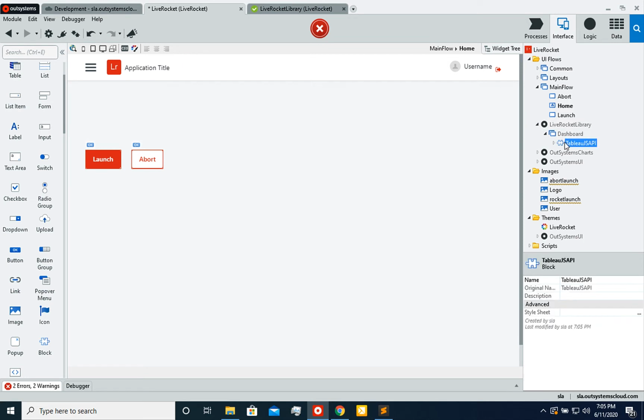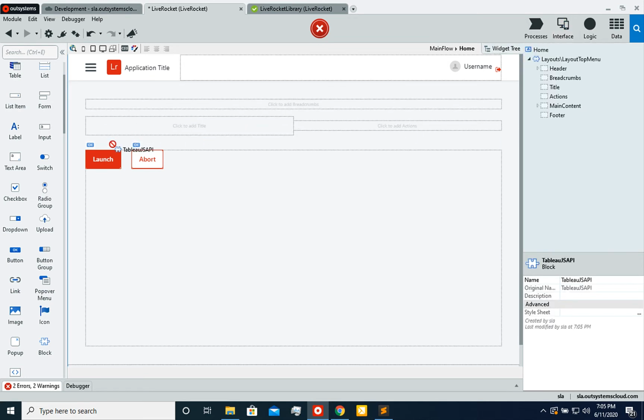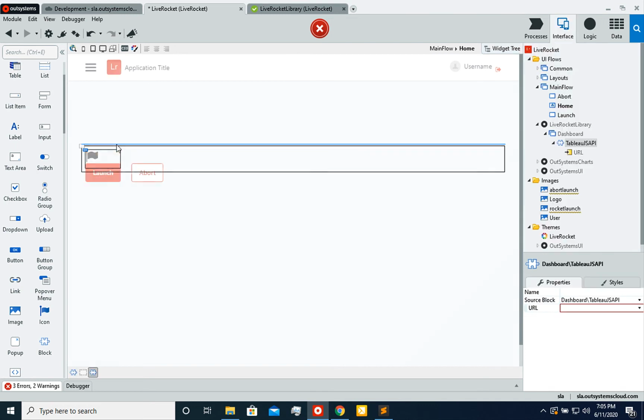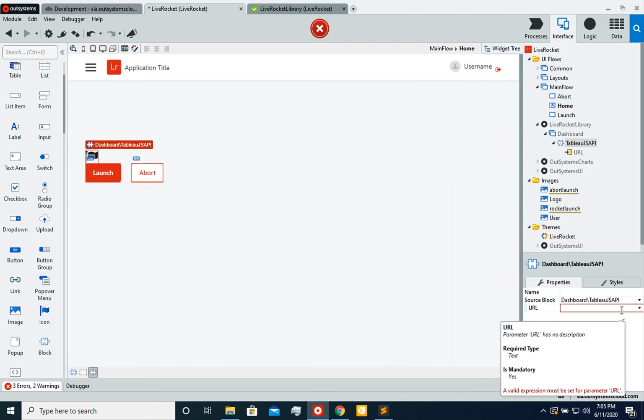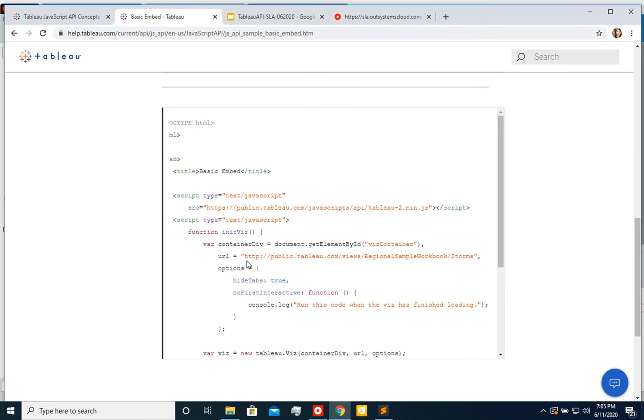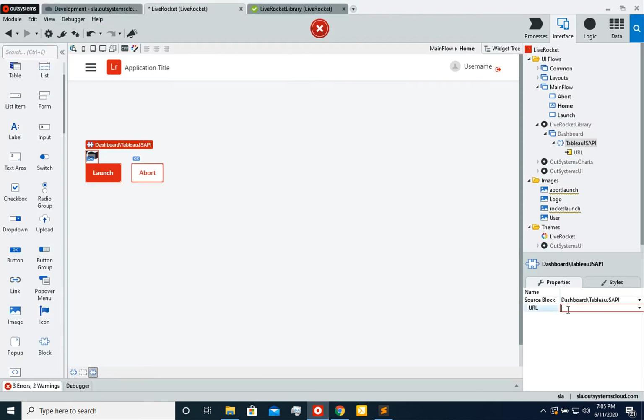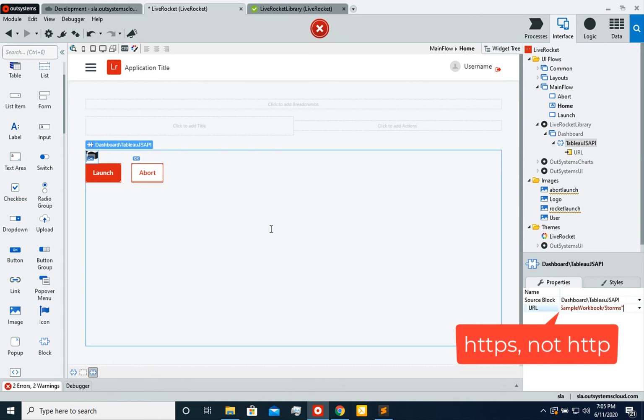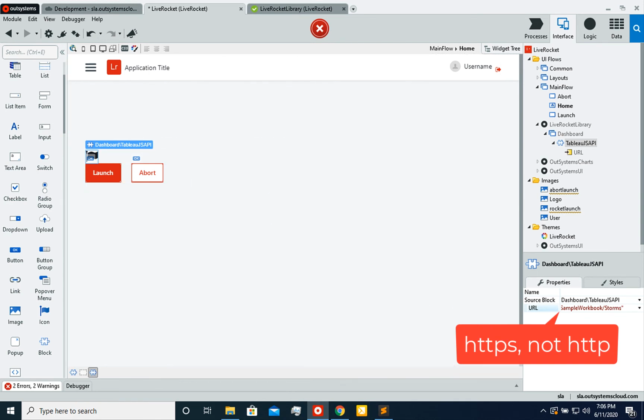Now, when you go ahead and grab the widget, drop it above your buttons. Here we go. Awesome. Now, here's the URL. We want to make sure, this is super important, that it starts with HTTPS, because right here, if you see the public, HTTPS, we've got to make sure we do it. Here we go. And all right, that there is done.